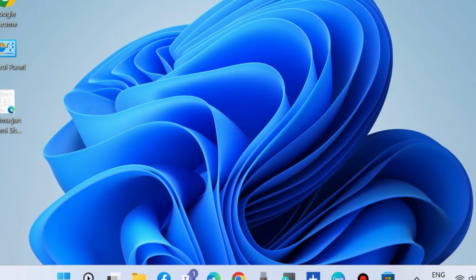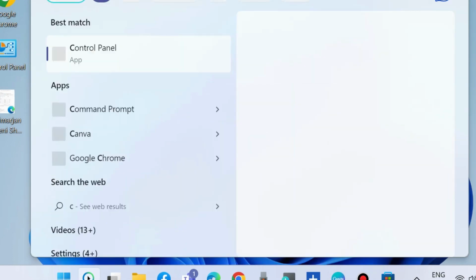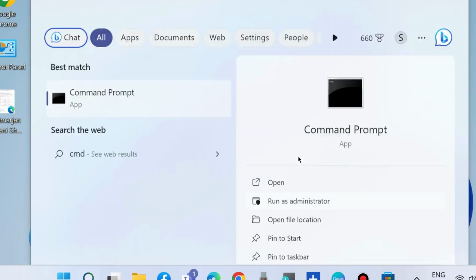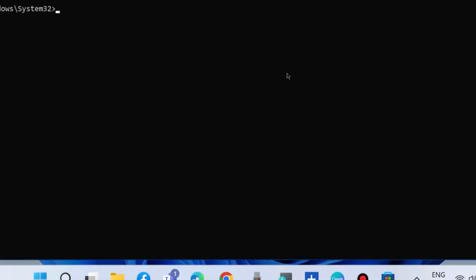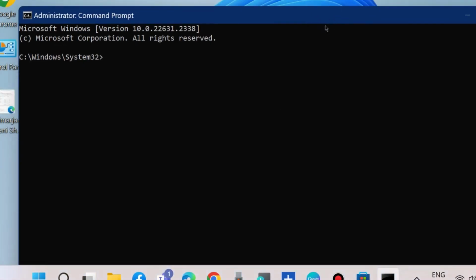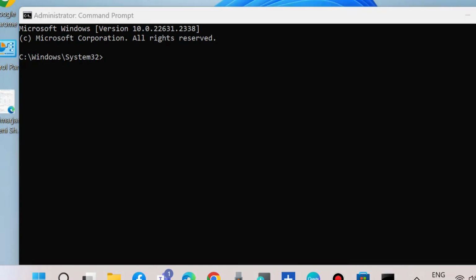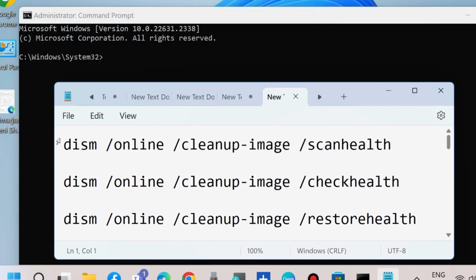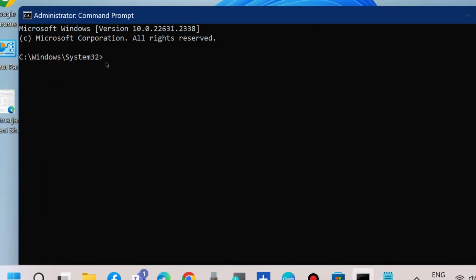Any corrupted file system may be a cause of this error, so scan your system and run the DISM tool. Go to Command Prompt, run as administrator, and here execute the DISM tool. Use these three commands as shown on the screen: DISM scan health, check health, and restore health. Execute these commands one by one, followed by the Enter key each time.